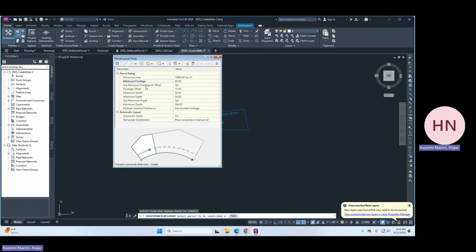We can change values. And sometimes we need an offset from the frontage. If you don't need it, you can change it to no. And if you need it, you can give it a number. And this one is the minimum width. And the minimum depth is from frontage to the end.